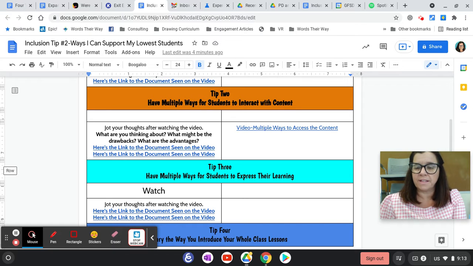So one of the things that I wanted to give you as a tip is not only are you giving multiple ways for students to access content, but you're also offering them multiple ways to express their learning. And so really there's only 3 ways that kids can show you what they've learned, right? They can write it, they can speak it, or they can draw it. And I highly, highly, highly encourage you to accept all 3.